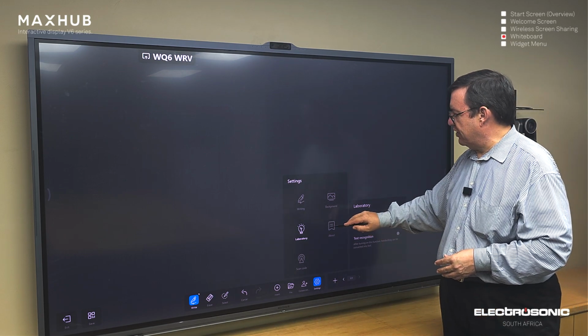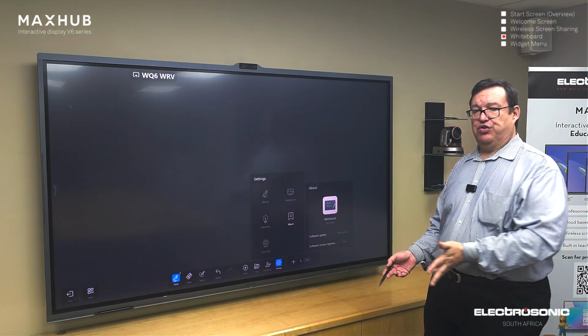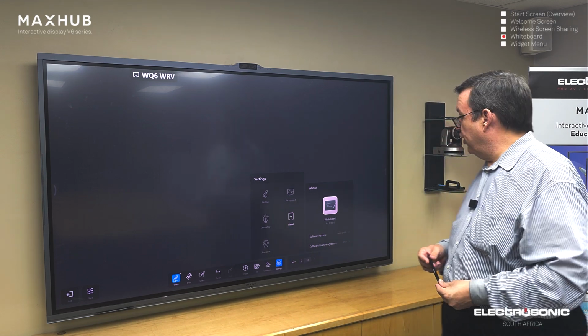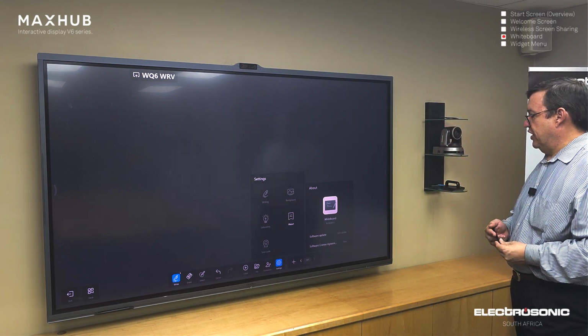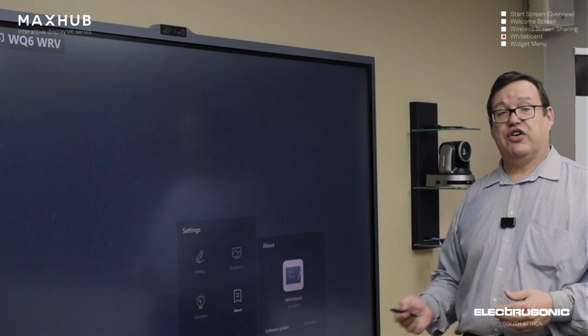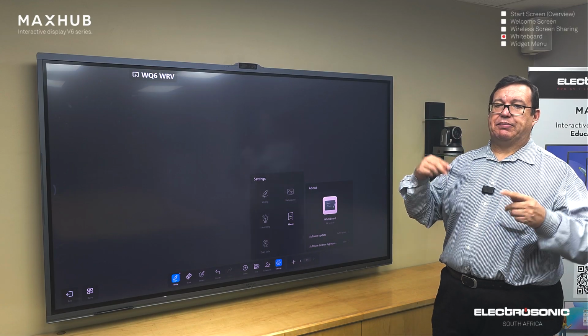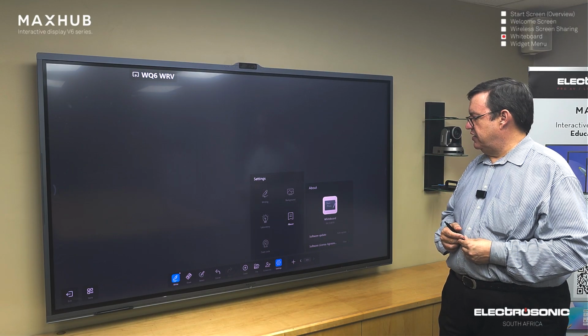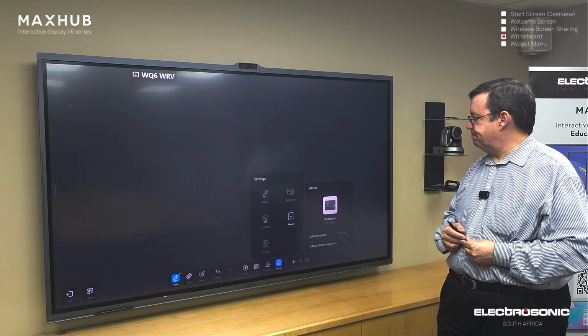Okay, you have the about feature, which just tells you what version of software you're on, and from here you can actually do an update. It is by default set to auto update, so it updates over the air as you use the panel.